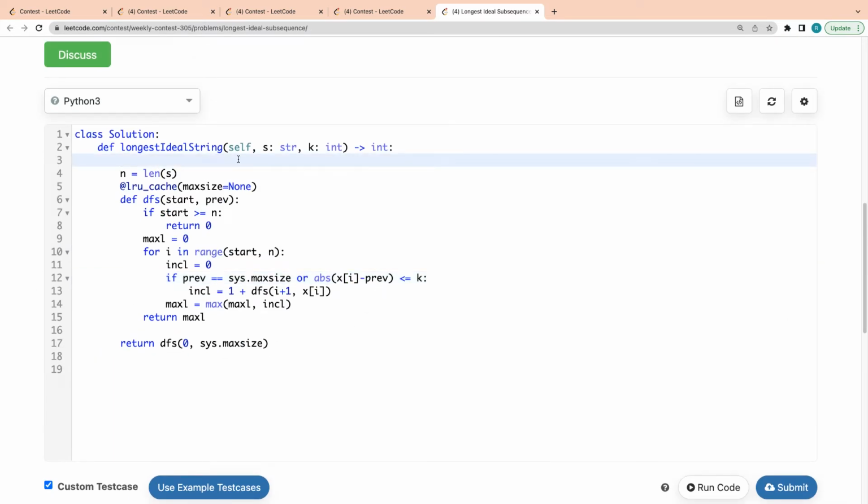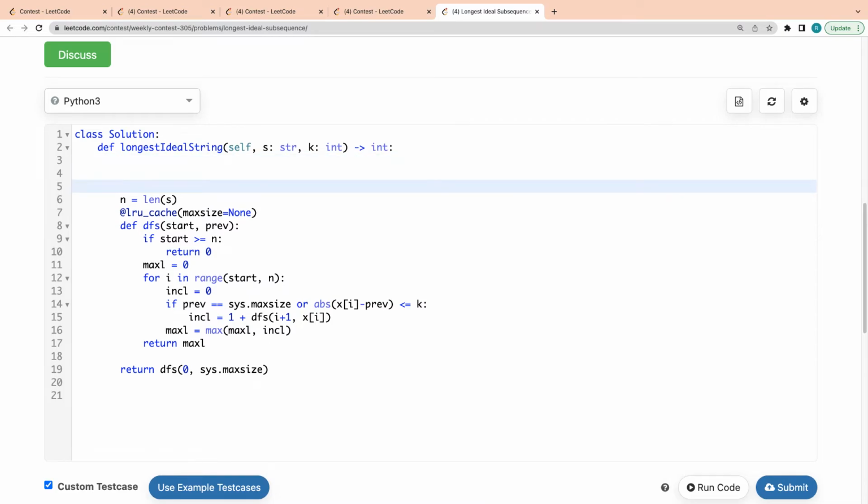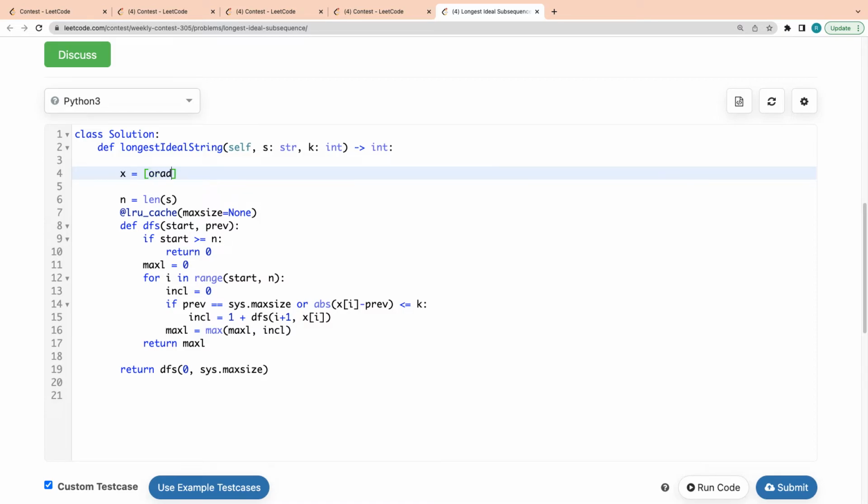One thing I'm missing is finding the absolute difference, right? There are two options I can do here. I can create one X and say ord of the character minus ord of 'A' for c in s. So this X I have created.